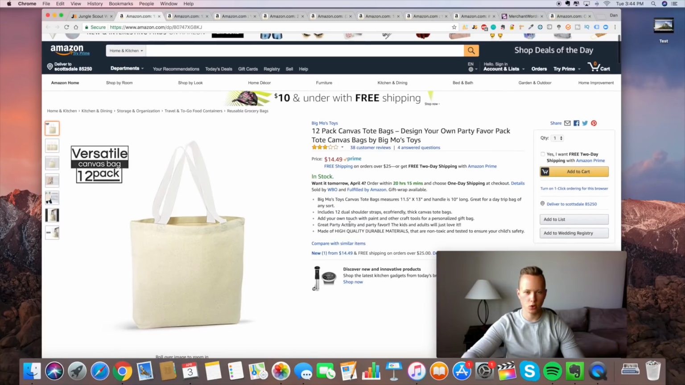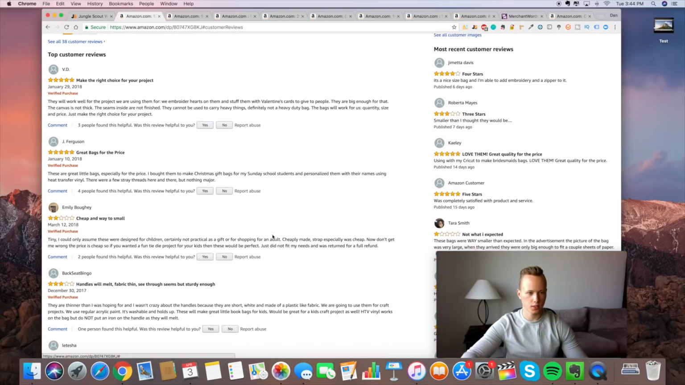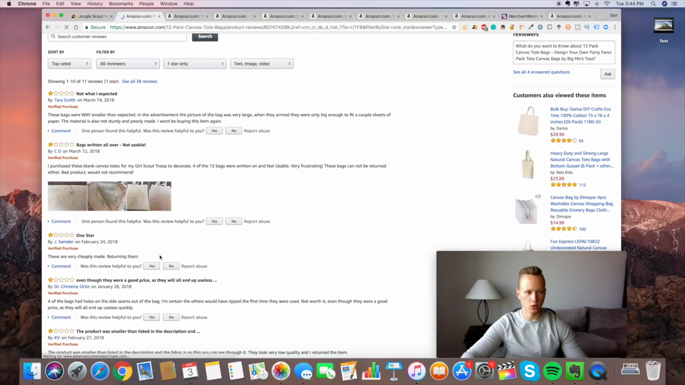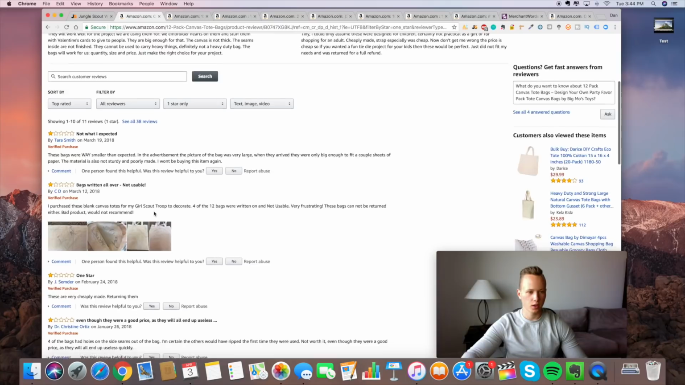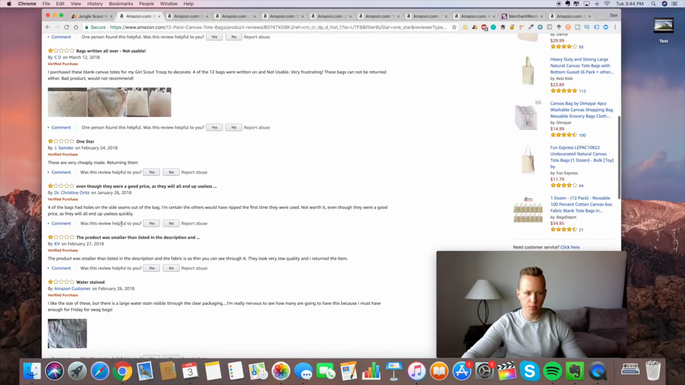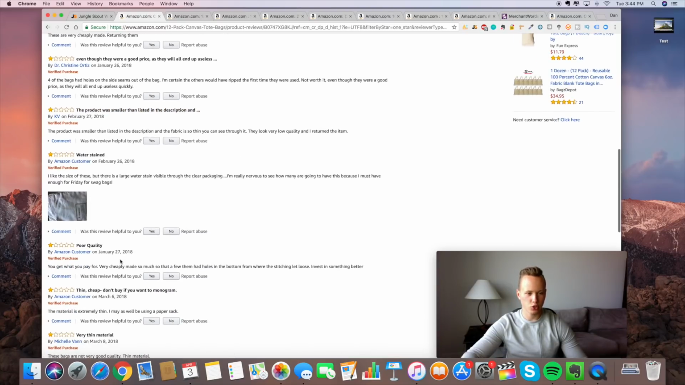So, 12-pack cannabis tote bag. 3 stars right away. You can notice that the reviews are 3 stars out of 5, which means there's an opportunity to improve. If we go down here and click on the reviews, let's see what we got. If you click on the 1 star, 30% of them are 1-star reviews. You want to read them. Not what I expected. They're smaller. For some reason, they had writing on them. Very cheaply made. Smaller than listed. Poor quality, thin, cheap. Very thin material.